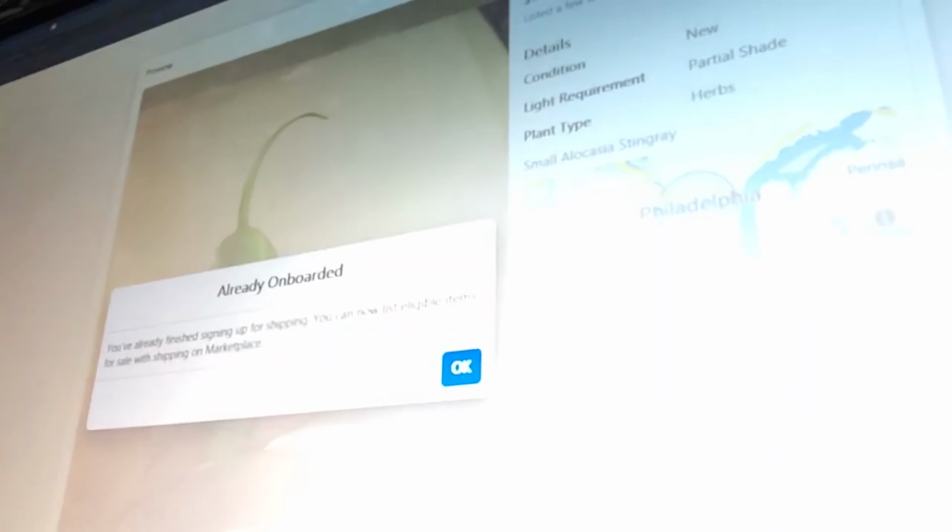Right here, if you can read that, it says already onboarded. You've already signed up for shipping. You can now list eligible items for sale on Marketplace. So yeah, very exciting, very, very cool. And now I'm going to have two accounts that I own that I'm able to work with, in addition to the other ones that I help people with. So very cool, and just an exciting little thing.